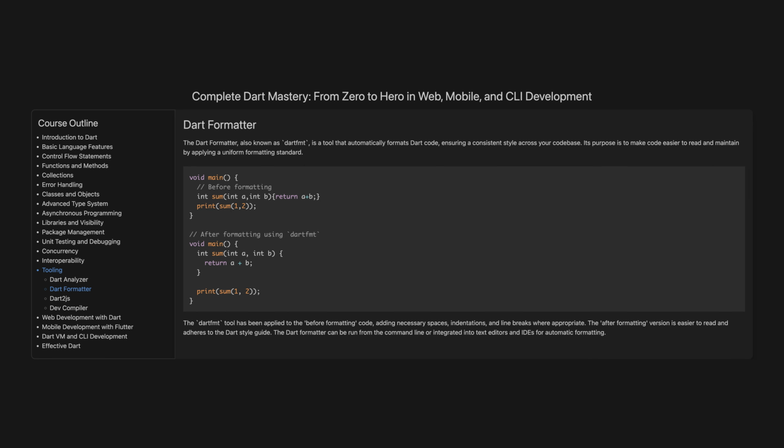Dart Formatter. The Dart Formatter, also known as Dart FMT, is a tool that automatically formats Dart code, ensuring a consistent style across your codebase. Its purpose is to make code easier to read and maintain by applying a uniform formatting standard.